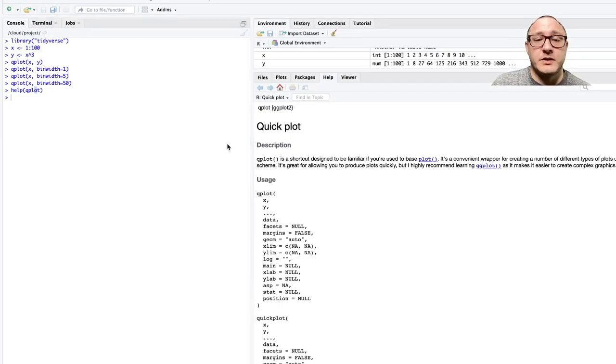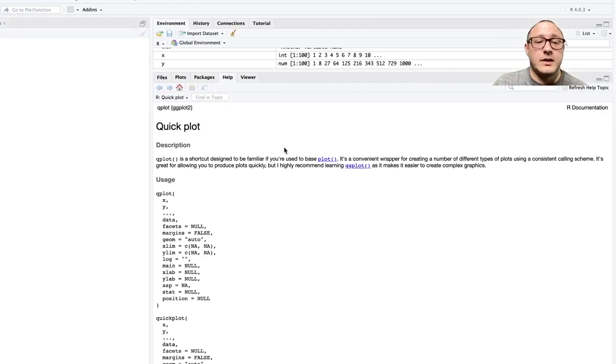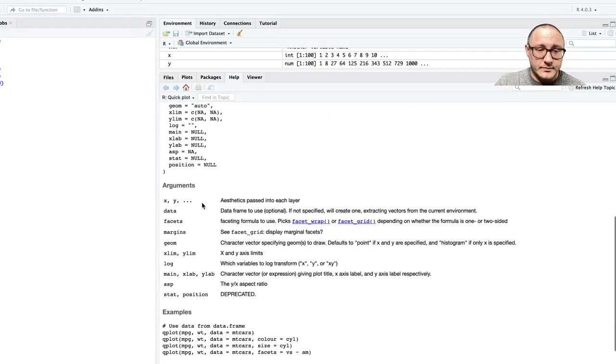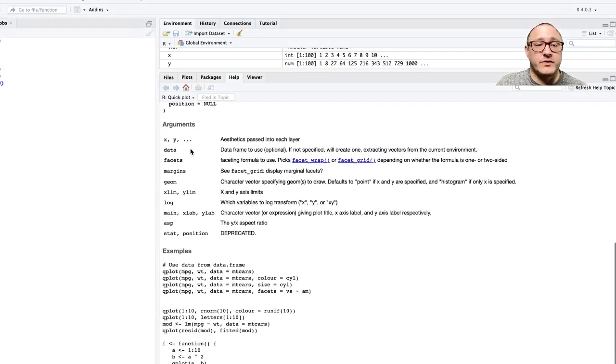It gives us a description of the function. Okay, and it says it's a shortcut designed to be familiar if you used the base plot in R. It gives us an example usage. And then it talks about each of the arguments for the function. So it takes these x and y aesthetics, and it also allows us to use data frames, facets, margins, geoms. We will talk about this more, and we have talked about it in past videos as well.